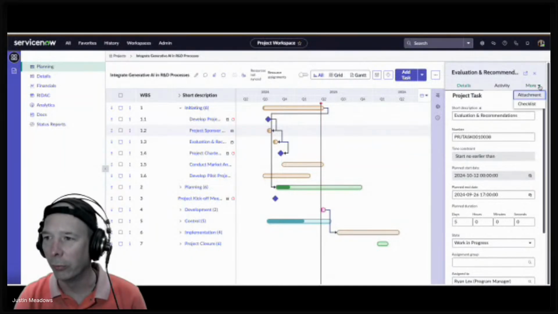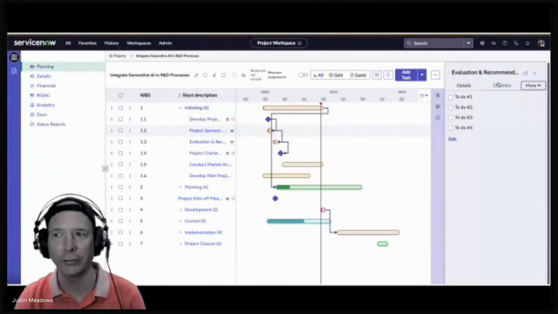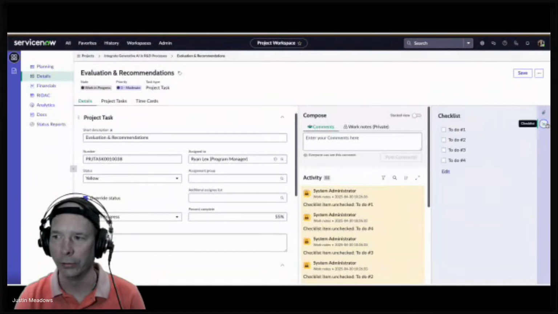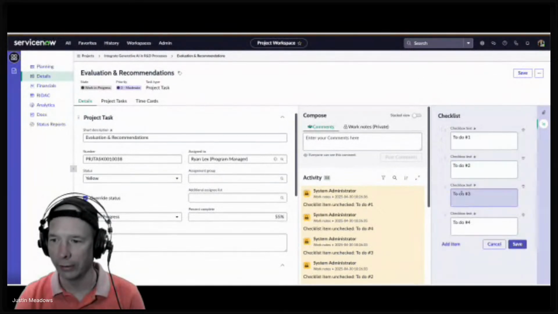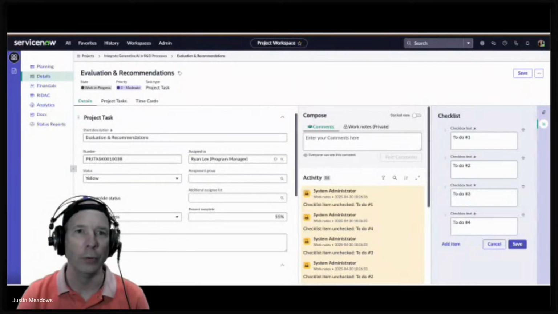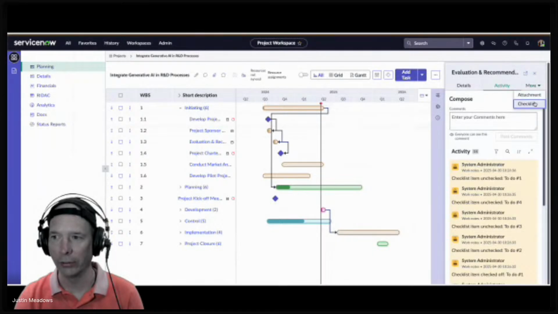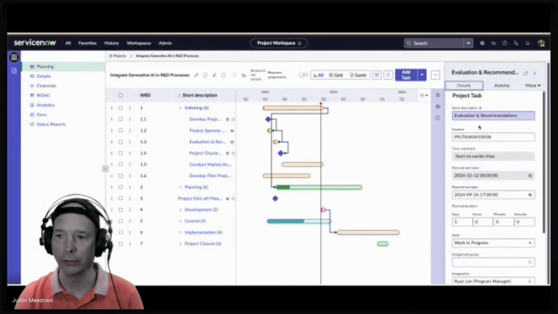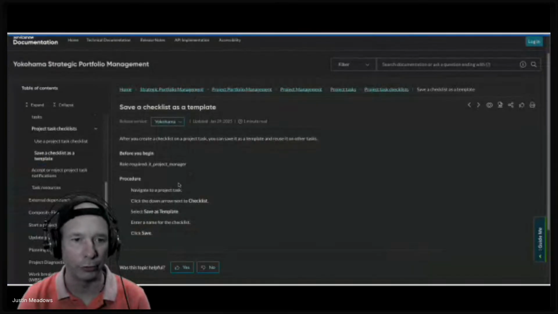Let's hit the down arrow for more, and then checklist. Still not seeing a down arrow. Open up in a new, and here's the checklist. I don't see a down arrow here. I don't see a save as template. If I edit it, I don't see a save as template. And when we're in the workspace view, the only down arrow I have, I can show activities, I can show checklists. I don't see the save as a template. That's unfortunate. So that's not working as described in the documentation, unfortunately.